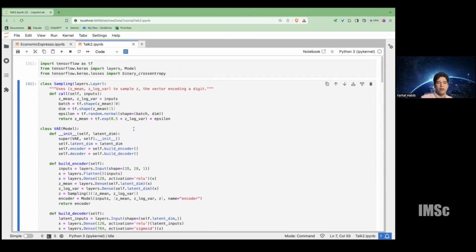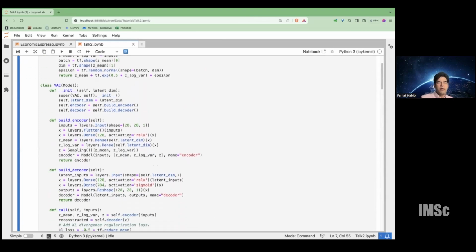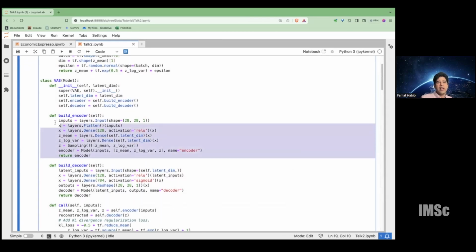I'll not go too deep into all the code, but I want to highlight certain parts. This is the encoder part of the neural network. It takes in an image which is 28 by 28 pixels in size, and it's flattened into a single vector, which is 28 by 28 in size. Then we pass it to a dense layer, which is essentially another layer in the neural network. We've chosen 128 neurons here, and the activation that I've selected is the ReLU activation.